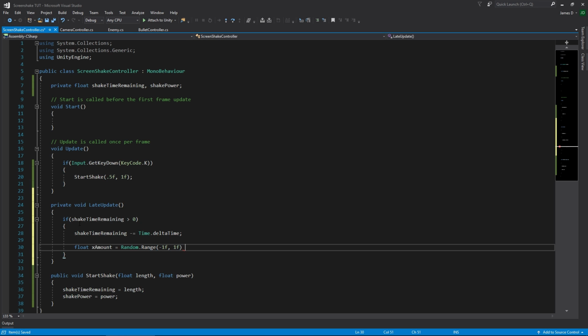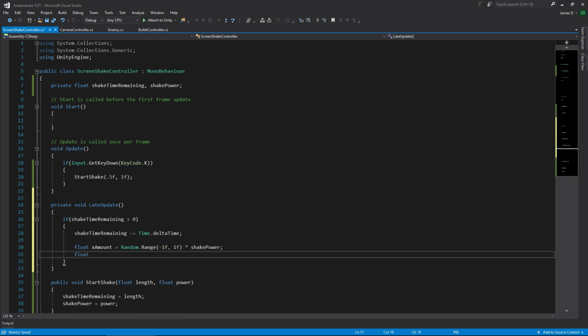So we'll randomly pick a number between -1 and 1. And then what we're going to do with that is multiply it by whatever our shake power is. However much shake power we want to create, we're going to do it in here. So if you pass in a power of 5, then you'll get it multiplying by -1 or 1, so it'll be somewhere between -5 and 5. We're going to multiply this by the shake power, like so. Then we're going to do the same for the y-axis. So float yAmount equals Random.Range between -1 and 1, again multiplied by the shake power.